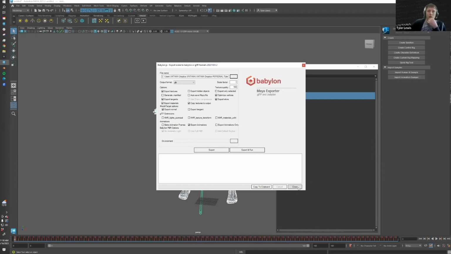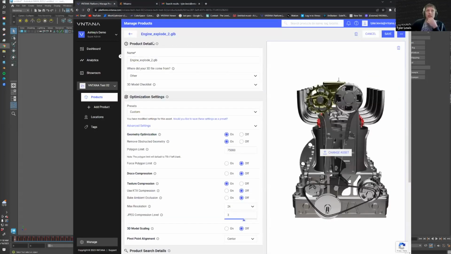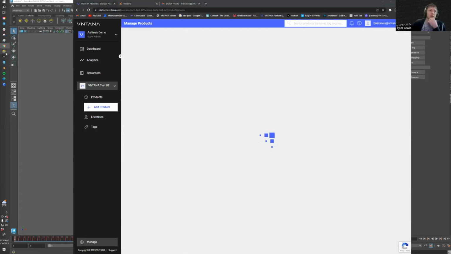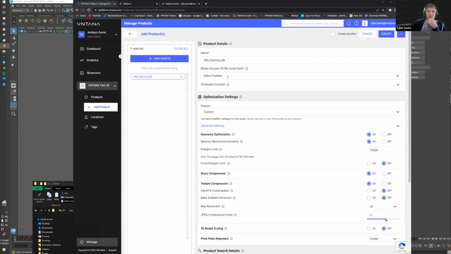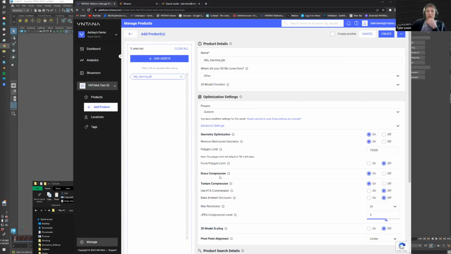After we've exported it, we can come to platform in the same process as before. If we go back and go to add product, we can select our animation. We can select our silly dancing. We can drag it there. Again, pipeline will be other. And then we just want to make sure that Draco compression is set to off, and then we can click create.